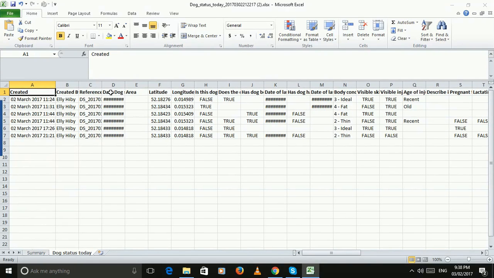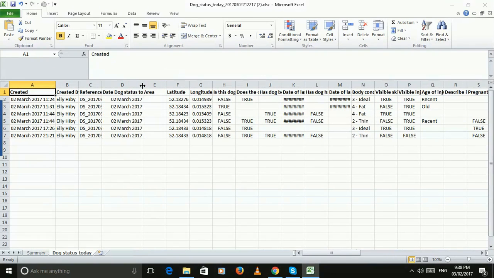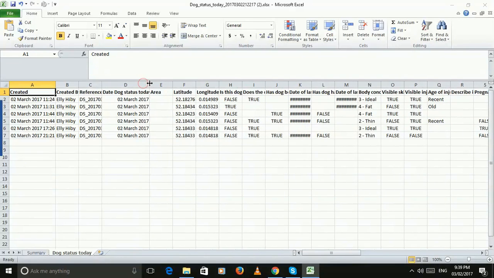Okay, first of all, it shows us the dog status data. So this is how the dog was every time that you went to visit it. This is the date that the data entered Wise Monkey, and this is the date that you selected in your date area in your dog status form. So here's our dog status information.